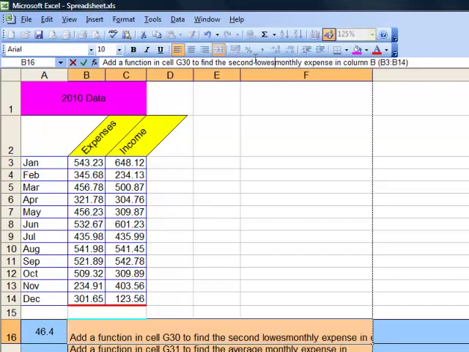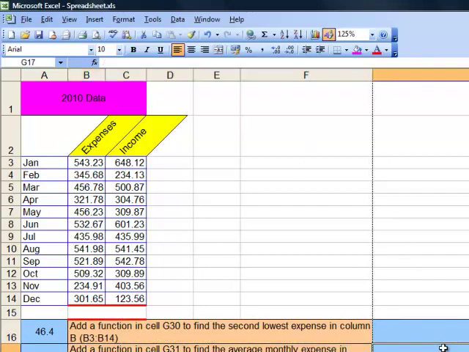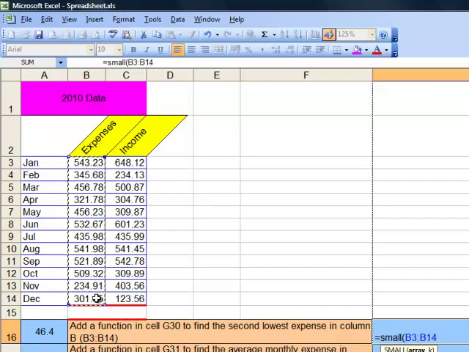Second lowest expense in column B. Here we would use small, and it's for the expenses, so we're looking at this column, and it would be comma 2. So you've got min, max, and you've got large and small. Max and min just take a range. Small and large take a range and the number, which is the size, the nth one you're looking for, so the third or the fourth or the fifth or whatever you're looking for.